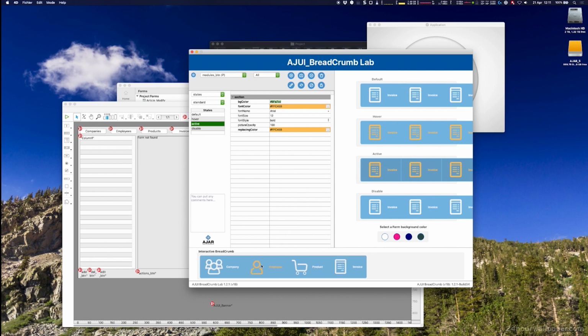So let's change the style of the current. Let's change the default one only. The background color will be white, and the font color will be this one, this orange. Okay, so now when I click, I see which one is selected. This way we will be able to select our current module.